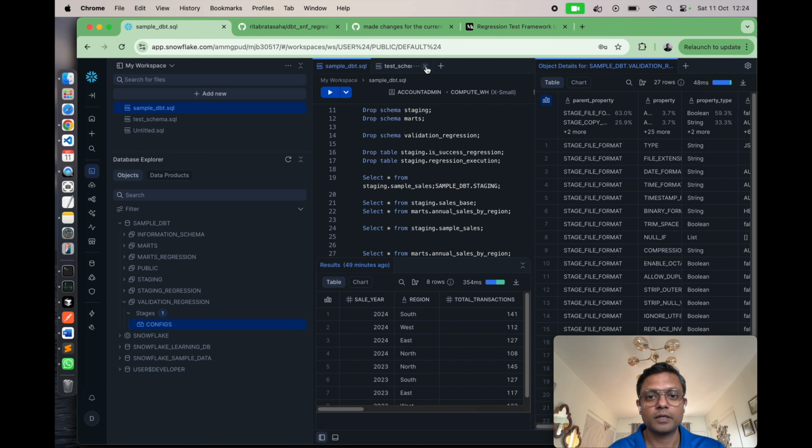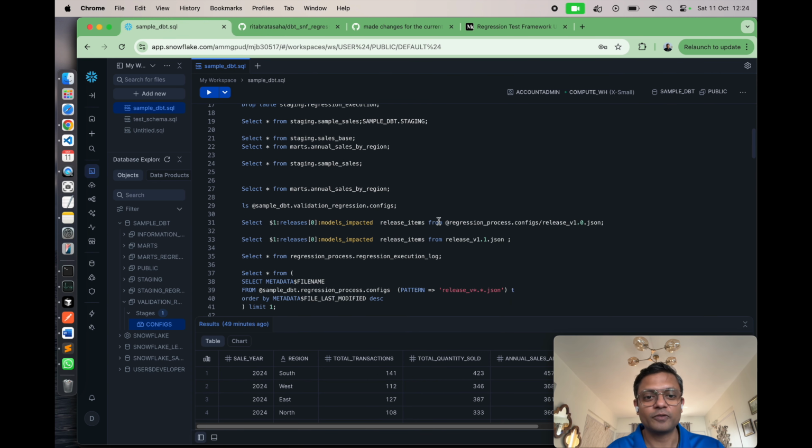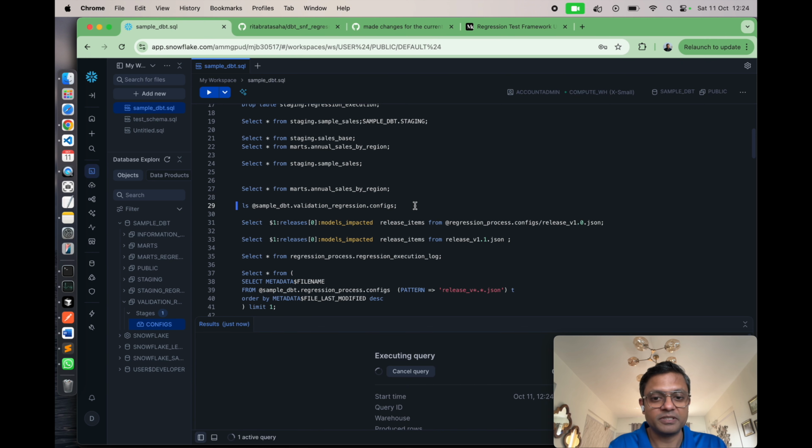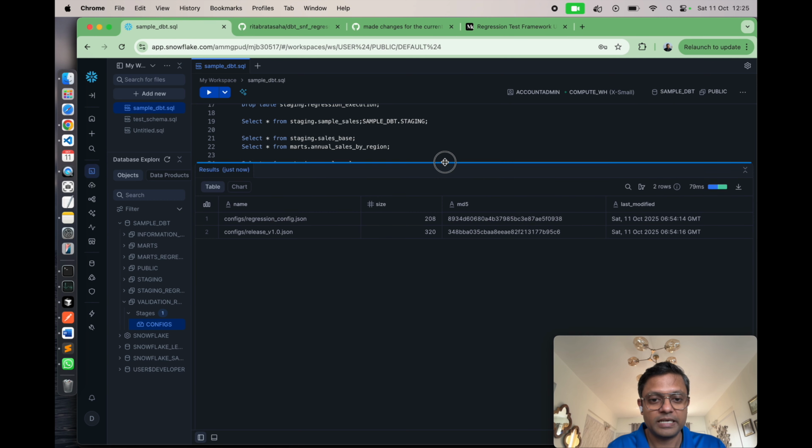No, not this one. Snowflake has recently changed its workspace, so I am still coping with the new changes. What I'm going to do is sample DBT, database, validation, regression schema, config. Let me see what are the files which have been uploaded. And you can see two files have been uploaded, the regression config and the release notes. Fair enough. We are moving forward steadily.